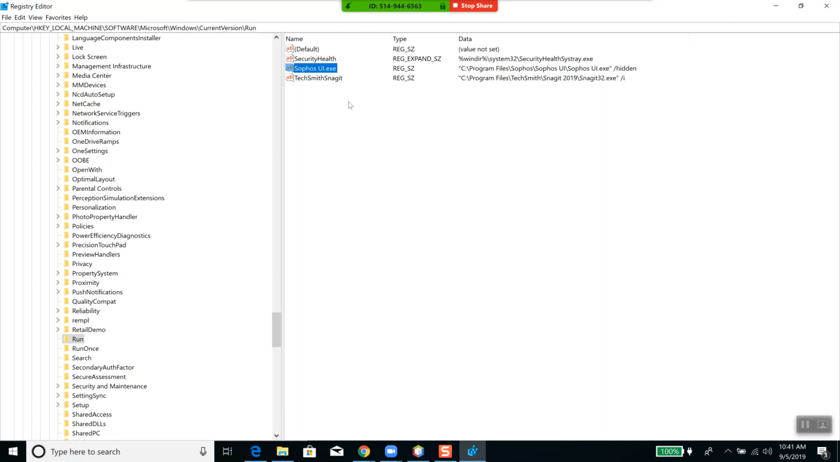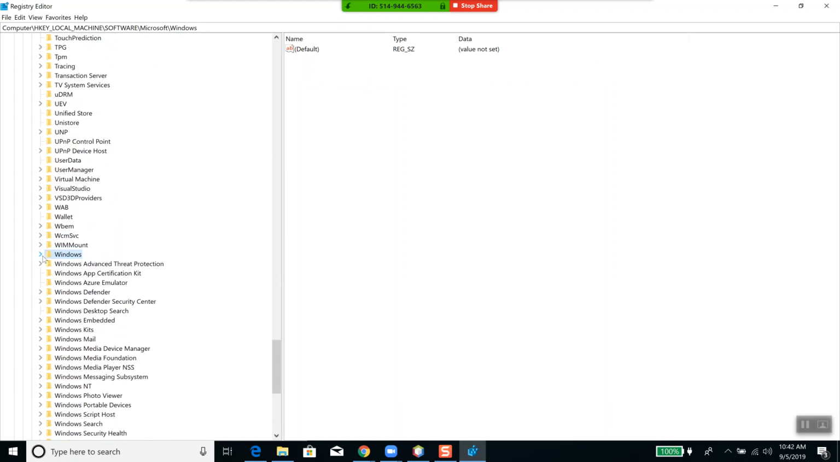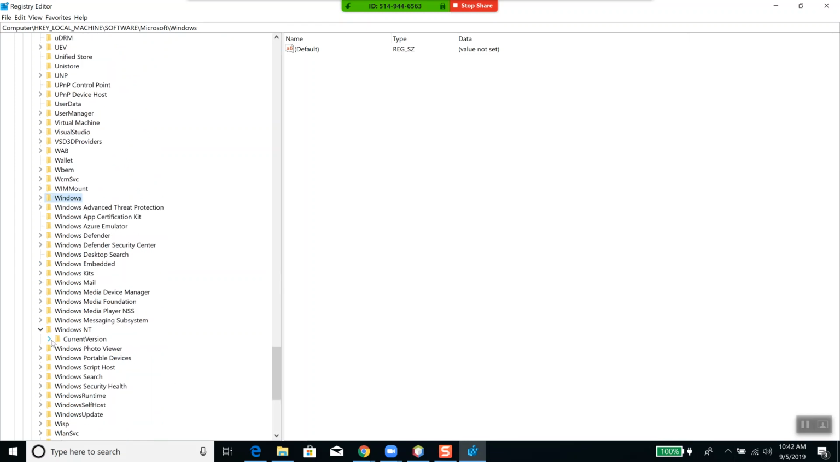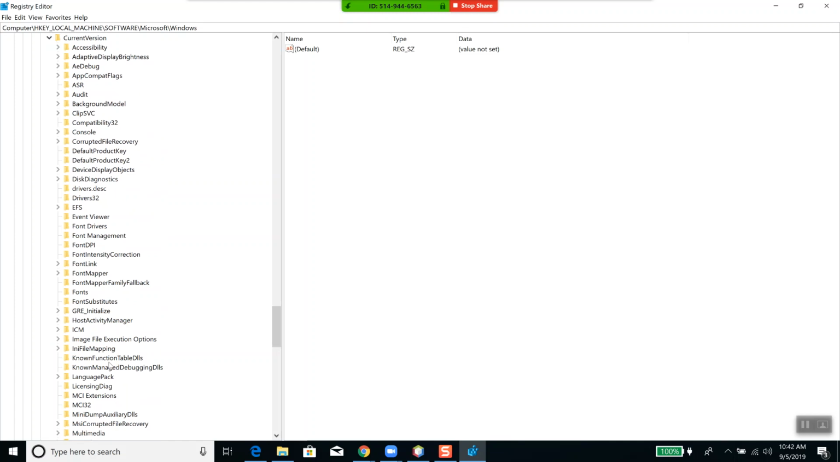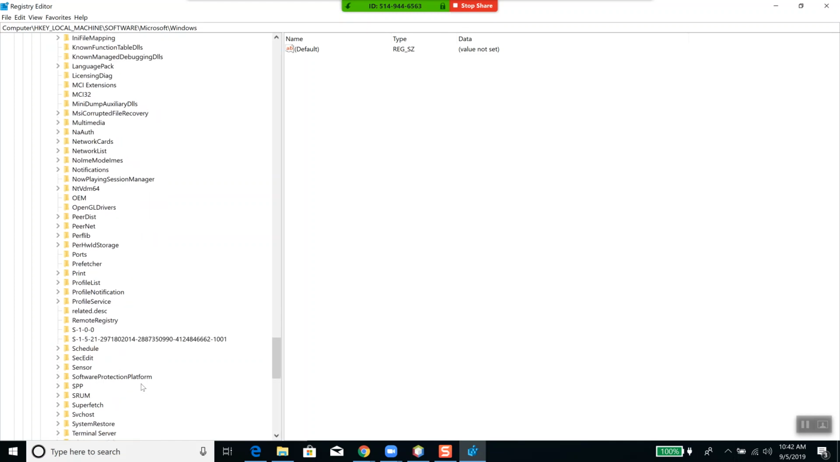If I want a new version, I'll go out and check to see if there's any new versions, because I'll keep this clean. Run once probably doesn't have anything in it. No. Don't know why, but besides Windows, there's oftentimes a Windows NT. Current version. And I don't see a run. Sometimes they are there, so you just have to look.